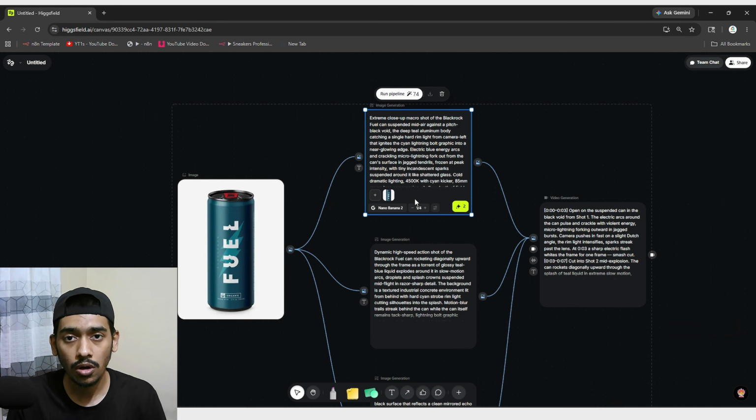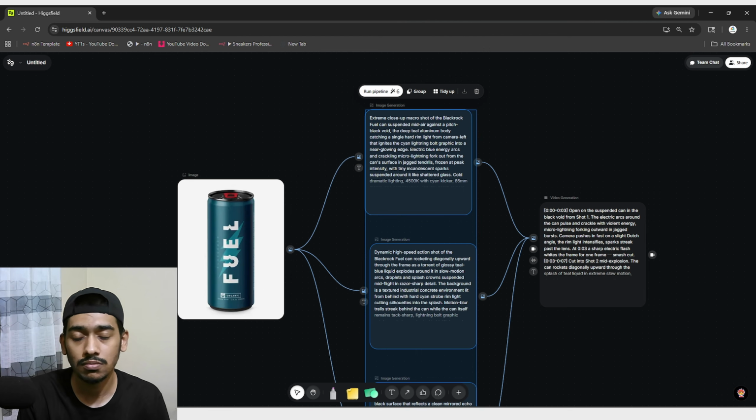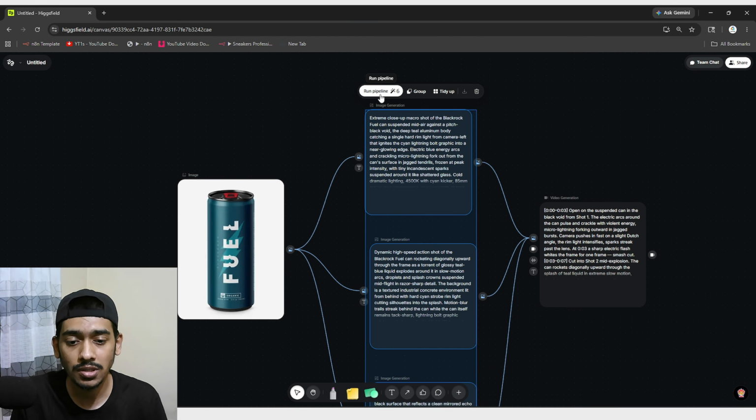So after giving the prompt in here, if you want, you can directly run the pipeline, but I prefer you to run the images at first, because if you don't like one of the clips, you can just tweak the prompt and then regenerate another image, then you can use that. So for that, I'll just run the images at first.